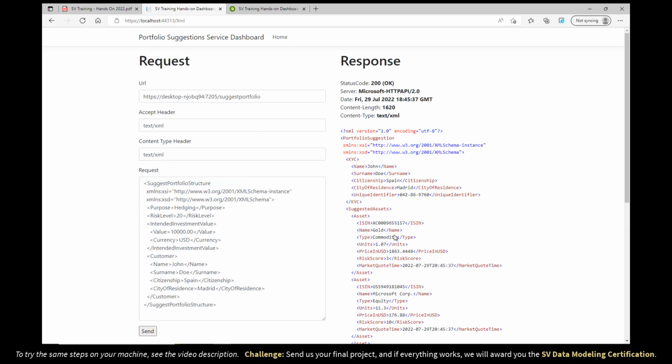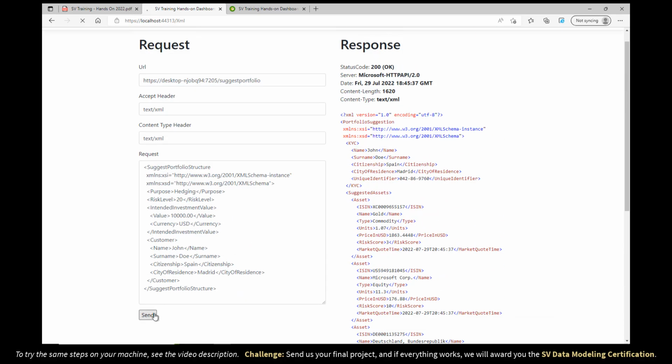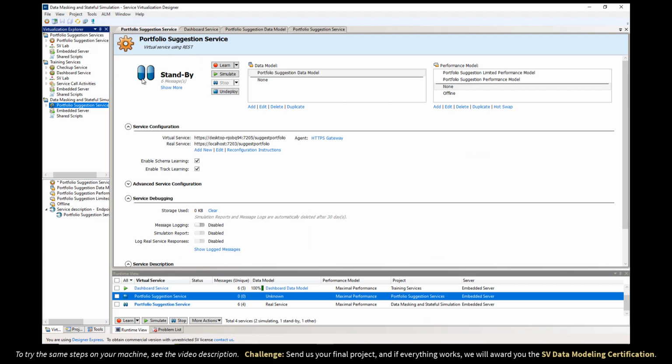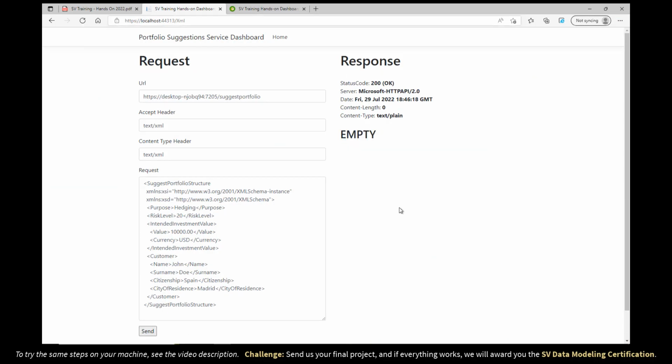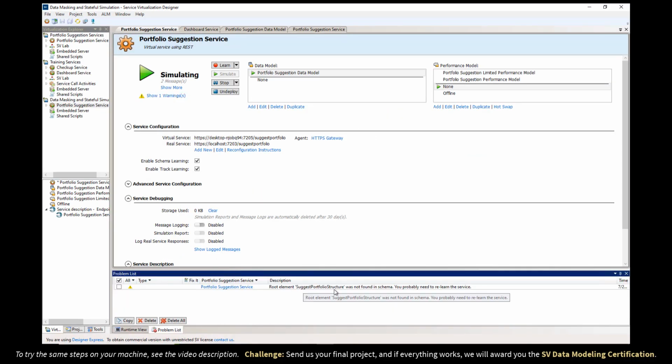Again, we have some 4 to 8 assets on the output. That looks like we are communicating with the real service. We are in standby. In simulation, this virtual service is completely empty, so we'll get the empty result, along with this warning that the suggest portfolio structure was not found in the schema.